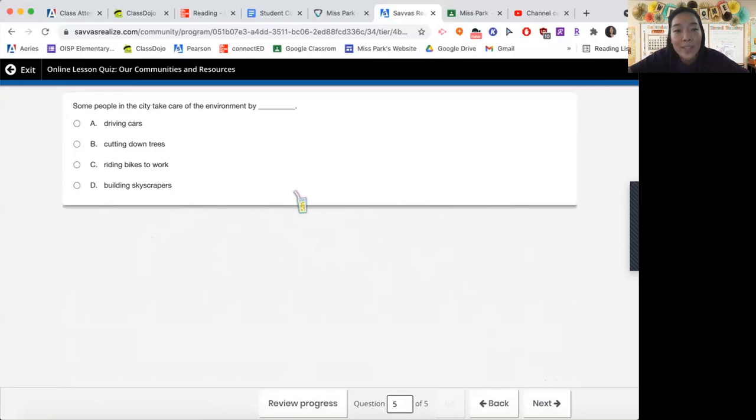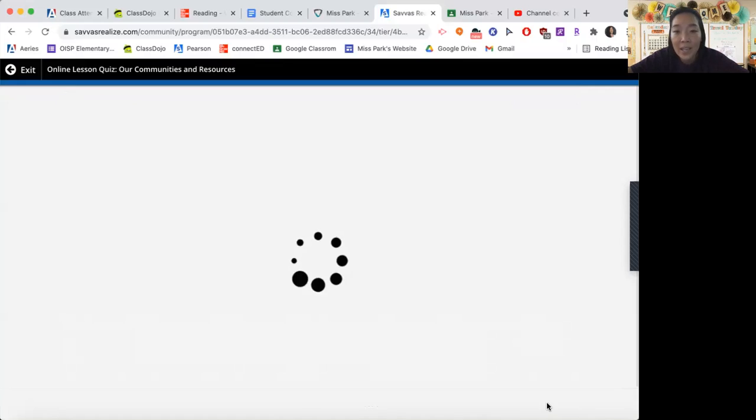Last question. Some people in the city take care of the environment by driving cars. That wouldn't be taking care of the environment. Cutting down trees would not be taking care of the environment. We need the trees to take care of our environment. Riding bikes to work, that's a good one. That one is taking care of the environment because you're not taking a car, which uses a lot of fossil fuels, a lot of gas, and that can hurt our environment. So riding your bike is a very healthy and safe and natural way to help save the earth. Building skyscrapers wouldn't be taking care of our environment either. So riding your bike to work would be the best answer.